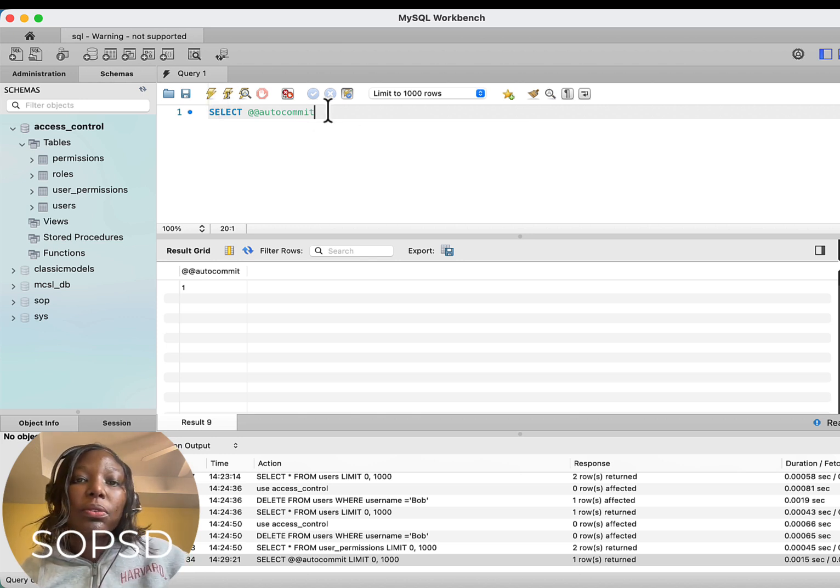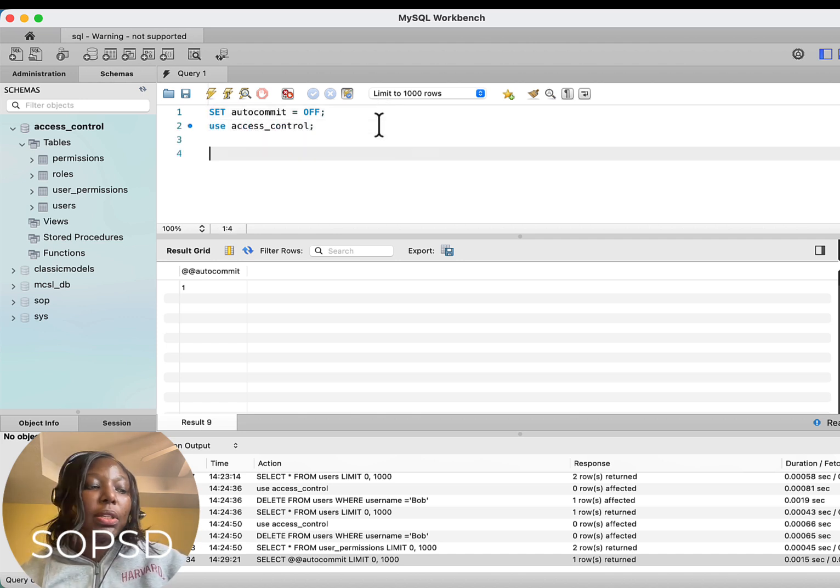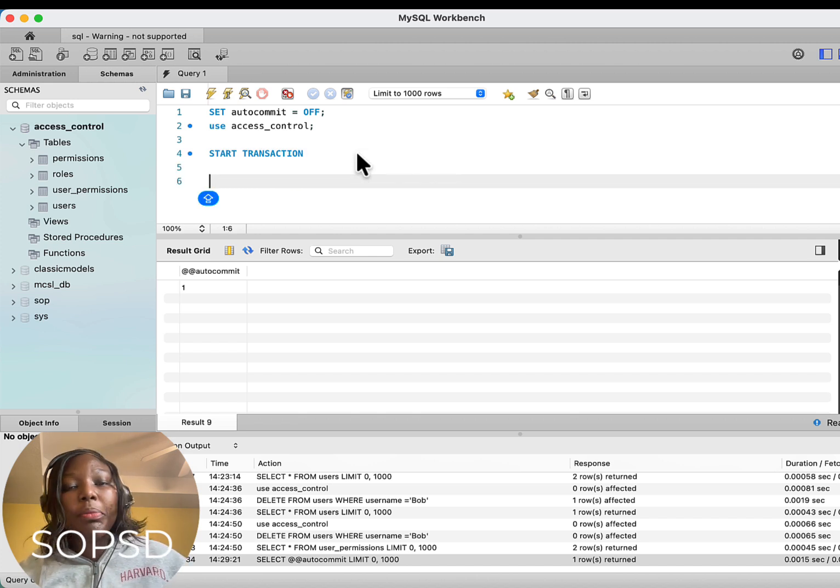So we want to set autocommit before we start a transaction. So we'll say SET autocommit = OFF, or equal to 0. Alright, and now we want to use access control. So now that autocommit is off, we can start doing transactions. To start a transaction, you use a START TRANSACTION statement like this. When you start a transaction, changes will be temporary until you commit the transaction at the end.